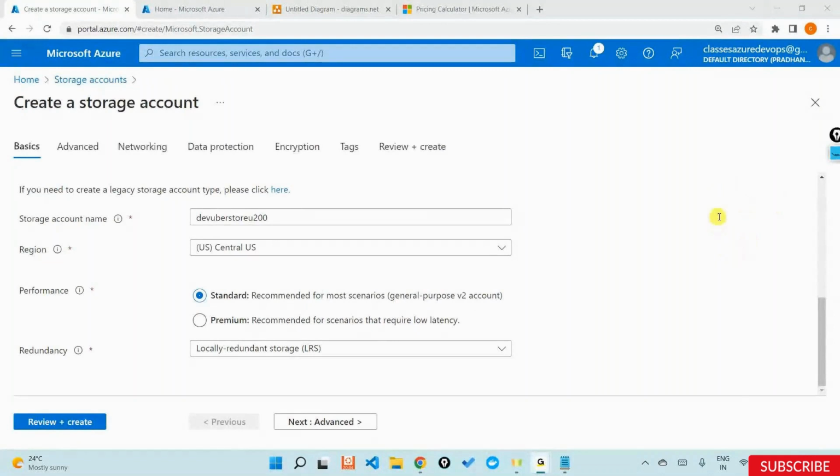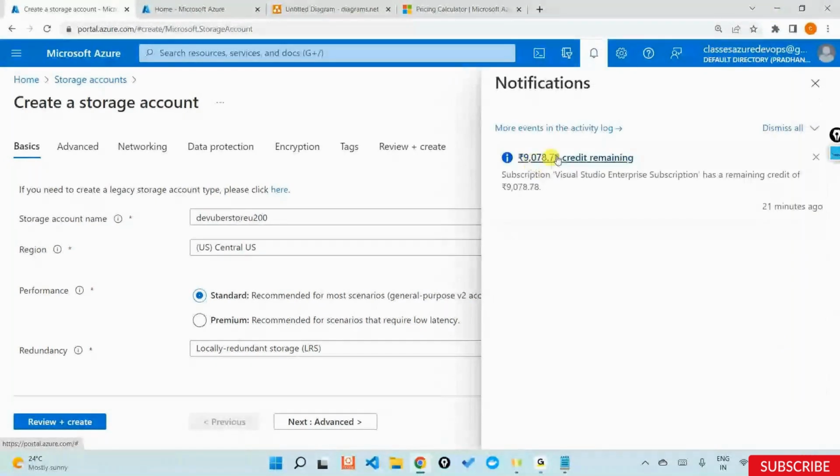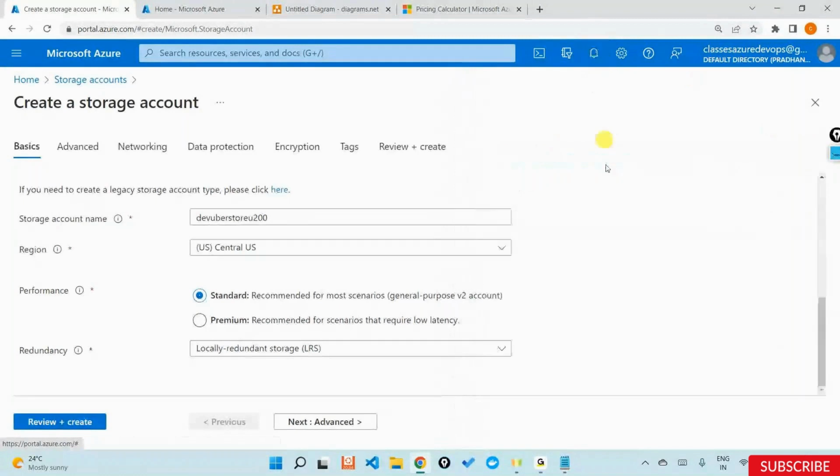Yeah, you created your storage account and some credits were debited from your 10,000 credits, right? Something like 9,000 I saw in your account. No, it's not for the storage account. I created some other resources. Yes, go ahead, please.